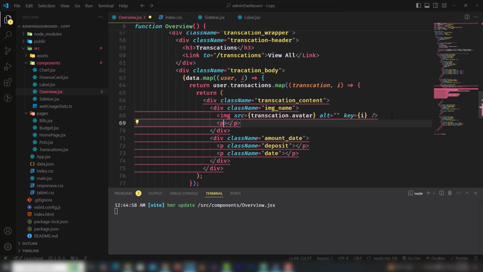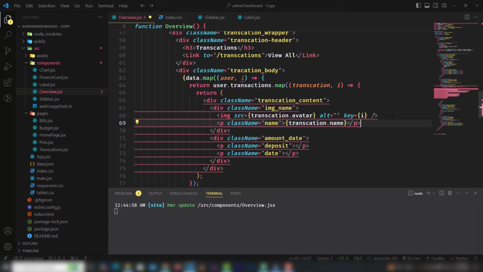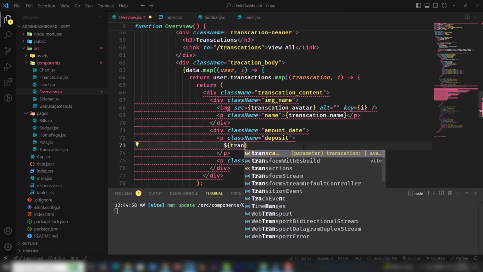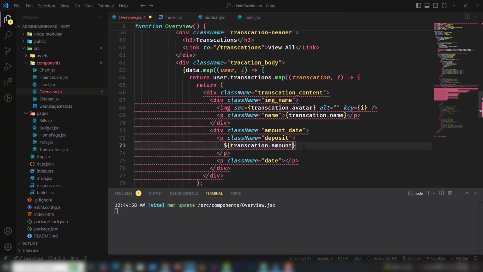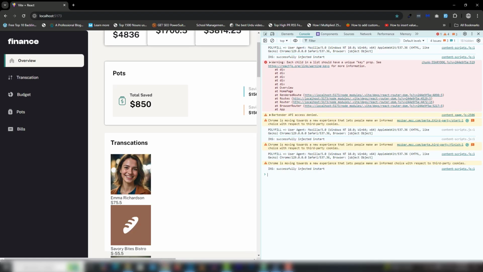So p className is name. I think I need to assign the class, that name, right? The next one is deposit. So for deposit, I use the dollar sign because I need to add the dollar sign and the amount. The last one is date. But before using date, I'm going to save the file and let's look at that.